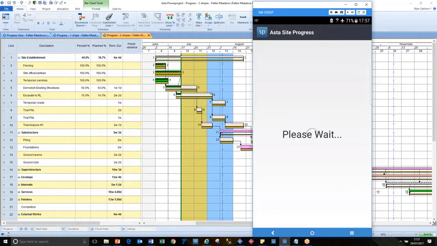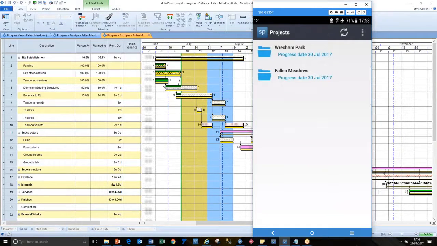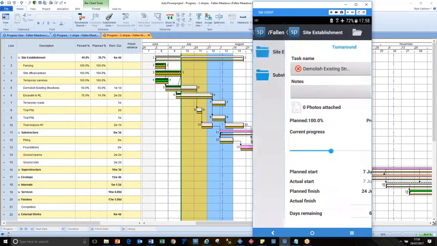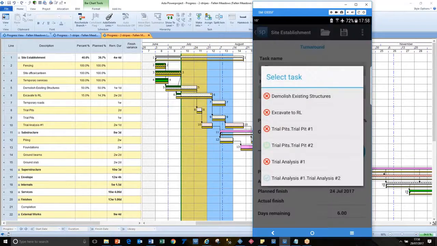So when I log in, if there's anything waiting for me in the cloud, it's going to be presented there. So you can see that I've got two projects that are waiting for me, and Fallen Meadows is the one that I've got open on screen. So I just tap on that, and I get to see all the summary bars have got some activity within it that is going to need attention. So there's two there. And if I look at site establishment, then we're looking at all of the tasks here in this drop-down list. These are all of the tasks that correspond to the tasks on the left over here that are going to fall in my mustard stripe or my blue stripe.